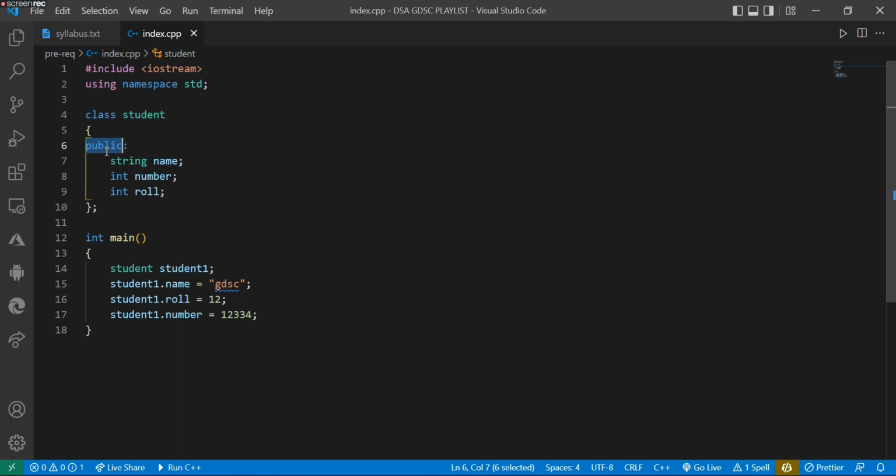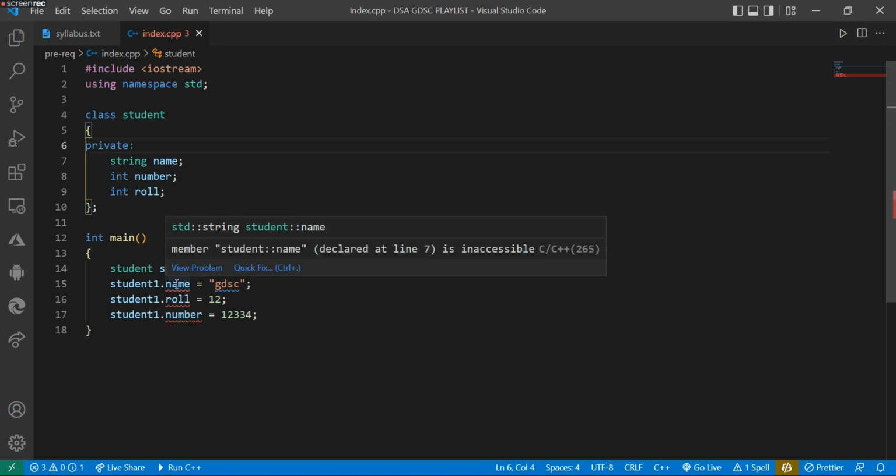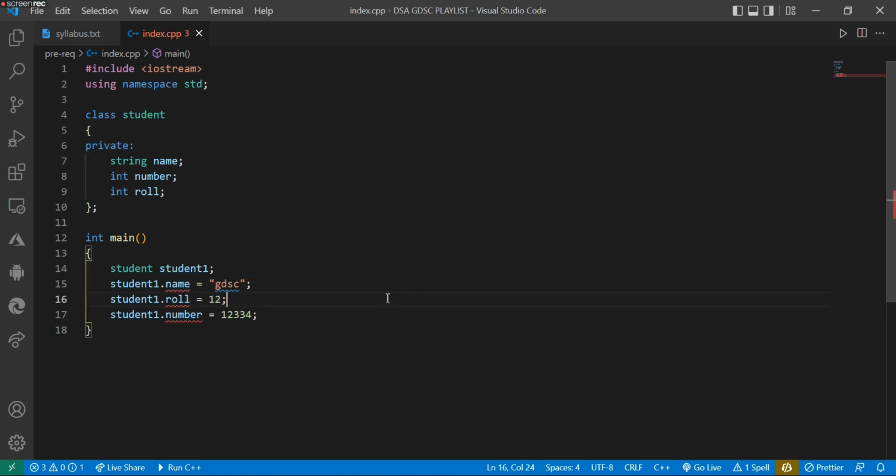Now if I make this private, it will give me an error. You can see that as soon as I write private, it turns red. And the error says student name is inaccessible. Why is it inaccessible? As I already told you, if you declare the variables or properties in the class as private, they are accessible only inside the class. They cannot be accessed outside the class. So in this case I'll make them public. Since they are public, they can be accessed outside the class.